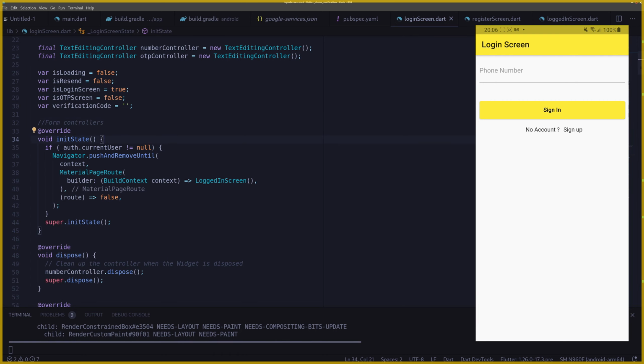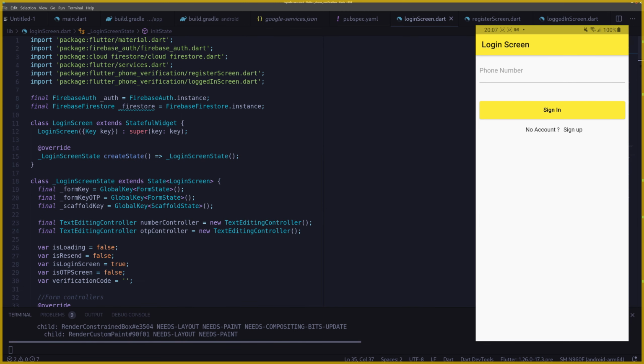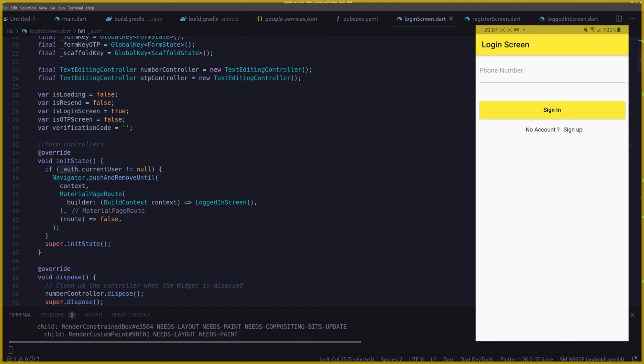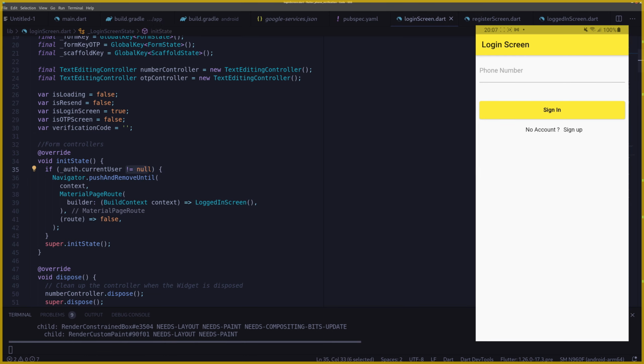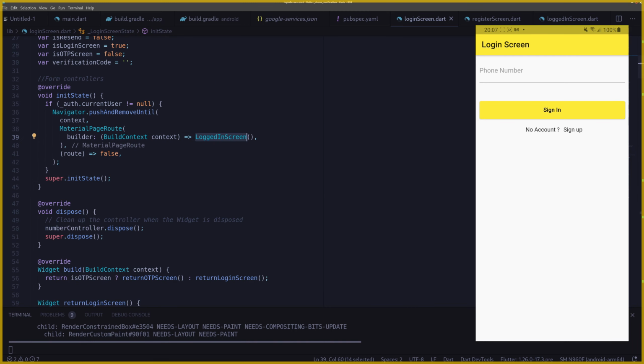Here you can see what we've basically said is that if we're already logged in. As you see here at the top, we've initiated our Firebase Auth instance, and now we can use that Firebase Auth to say if auth.currentUser, so it will check if there is a current user. If it's not equal to null, then it means we are actually signed in. So in that case, take us to the logged in screen. All right. Then obviously also just do a normal init state.